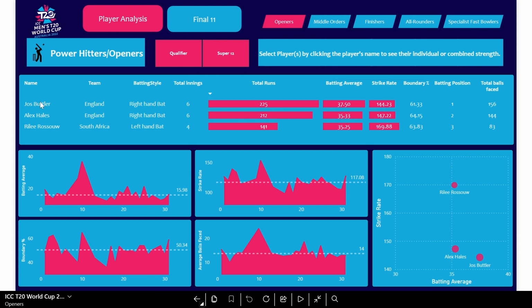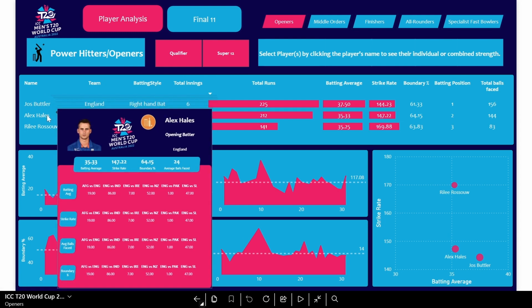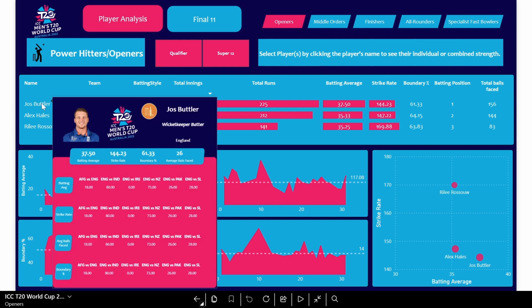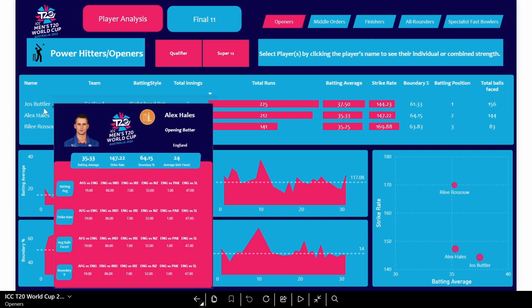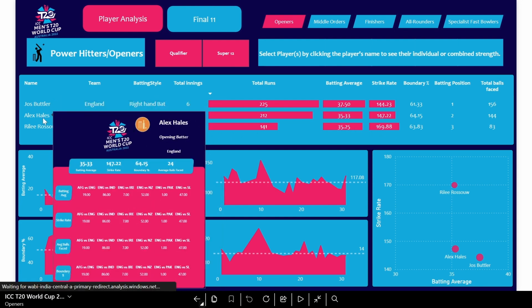As you can see here, we all know that Jos Buttler and Alex Hales were in good form this World Cup, and they are the main reason why England won this World Cup as well. So for two opening batsmen, I would pick Jos Buttler and Alex Hales. The main reason why I'm not picking Rilee Rossouw, even though he has a good strike rate of 169 here and a good average here, is because both Jos Buttler and Alex Hales belong to England.